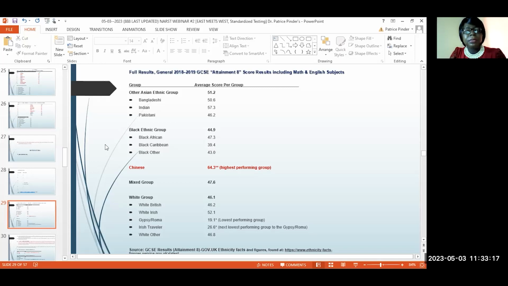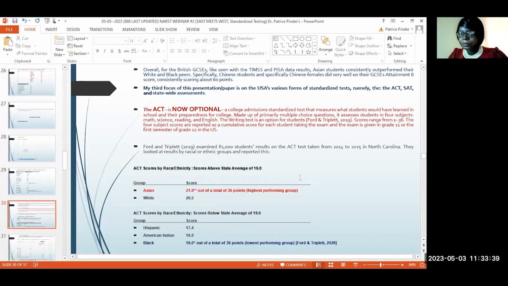In terms of the Black grouping, the Black African grouping was at a 47.3 score, and the Black Caribbean grouping was at 39.4. The lowest groupings were the Gypsy Roma at the 19.1 level, and the Irish Travellers at 26.6. So they were the next lower group of performers.